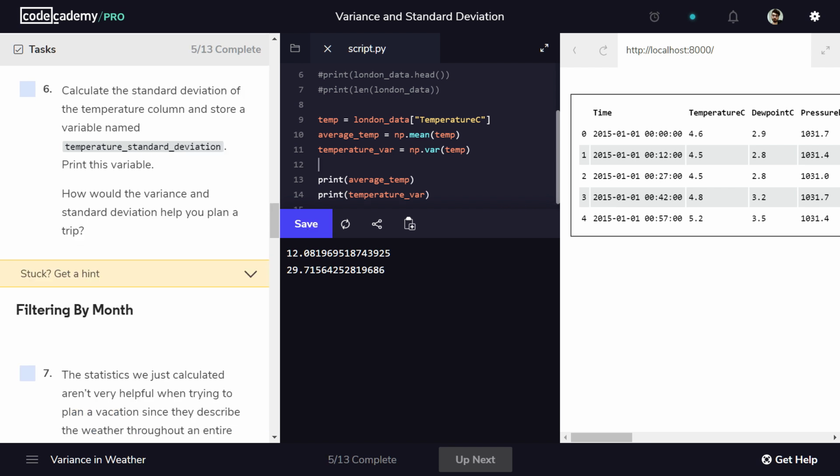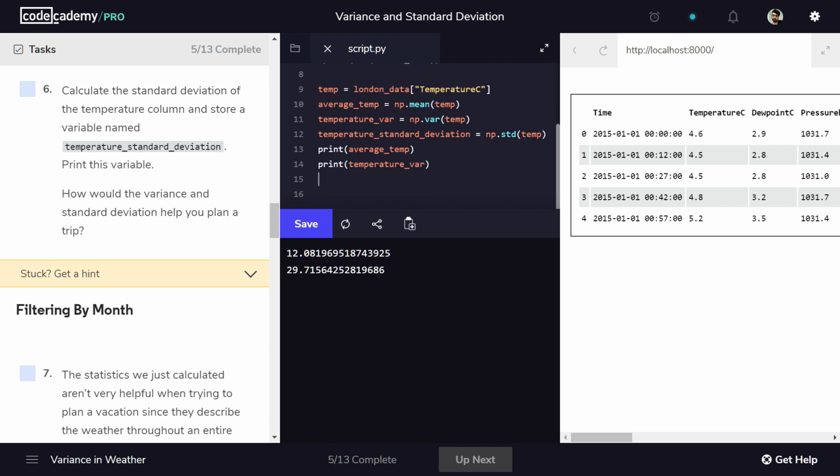We know that the standard deviation is the square root of the variance, but just like with the variance calculation, NumPy gives us a shortcut. We'll use np.std. So our temperature standard deviation is going to be equal to np.std, again passing in temp. Again, let's print this out. So I will print temperature standard deviation and hit save. We can see that our standard deviation is about 5.5. This time that actually is degrees Celsius.